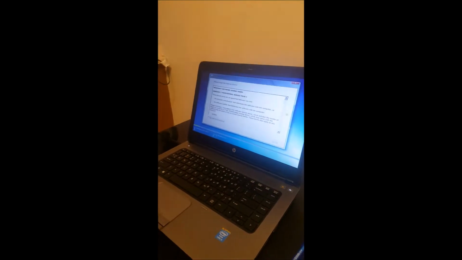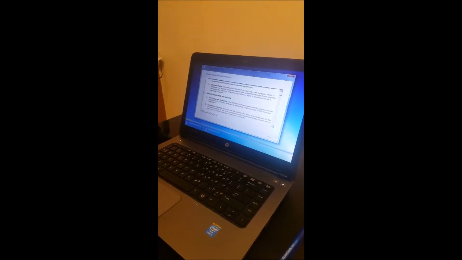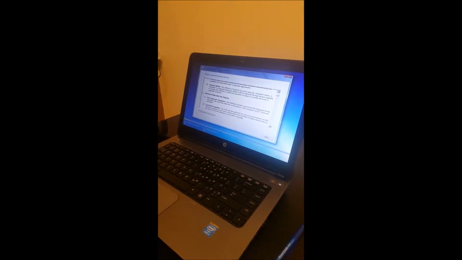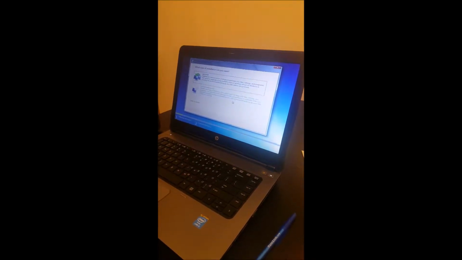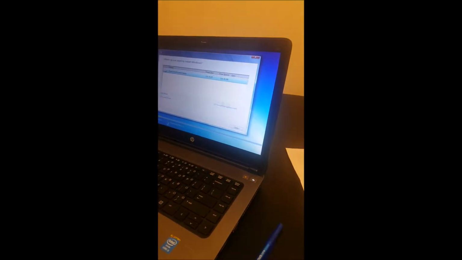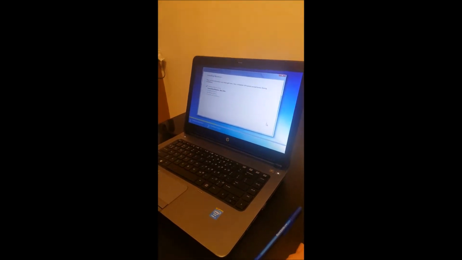Reading the license terms, accepting, next, custom, zero unallocated space, and we're clicking next. And now we're waiting.